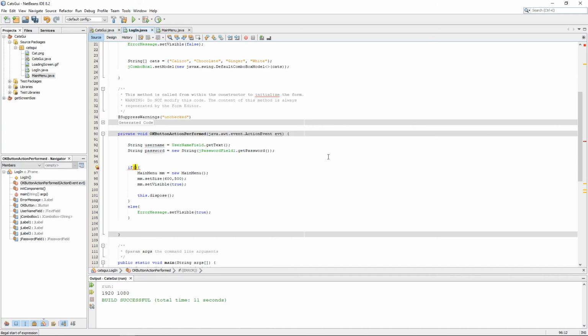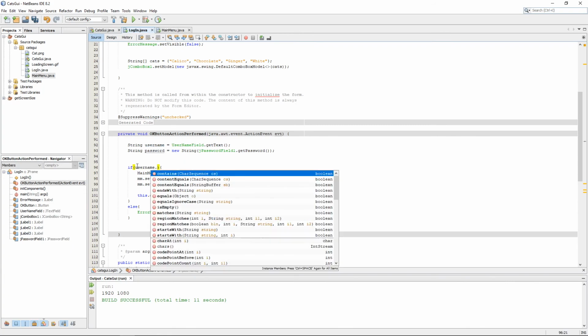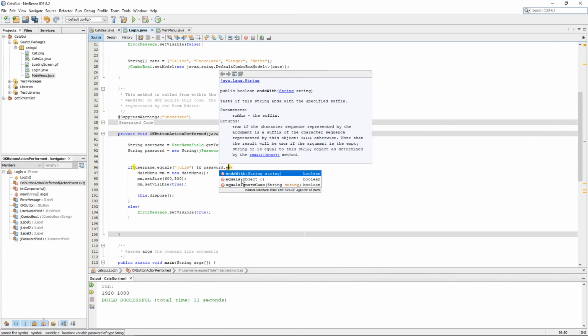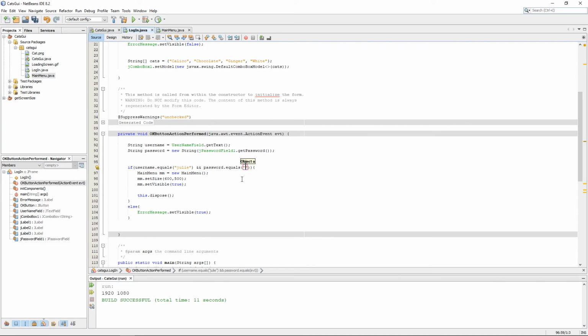We're going to come back to my if statement. So now what we've got is if username, oh hello, username, so if username dot equals, and I'm just going to put Julie, and then I'm going to do an and. Alright, if I was doing an or, that means one or the other has to be correct. We know that both of these things have to be correct, so it's an and. So if password dot equals, and then I'm going to put pass.